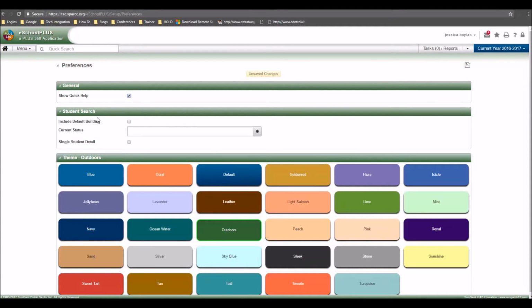In the Student Search panel, you can include default building. If you checkmark this box, your security building defaults in Student Center searches. For example, if you have access to the high school building and the middle school building, but in your security profile, your default building is high school, it will just default to bring search results that match the high school in your student searches. In the current status field, you can select student status options to default when you do a simple search in the Student Center.